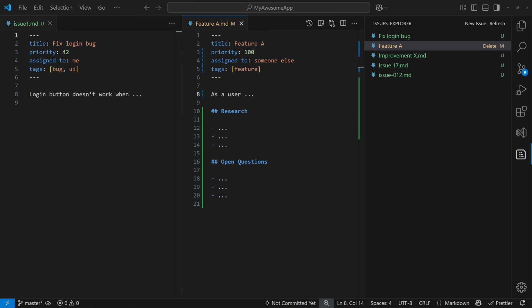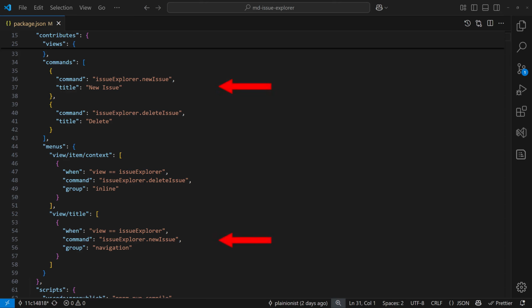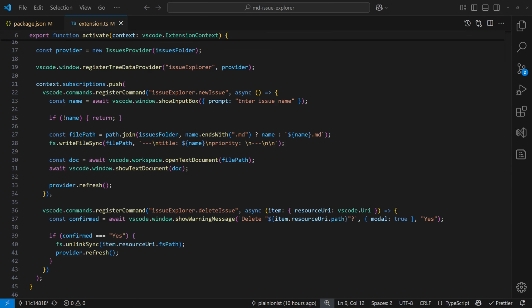Of course, switching between the regular explorer and our issue explorer just to create or delete issues is quite inconvenient. To improve that, we register two new commands, one to create and one to delete issues right from the Issues Explorer. In the activate hook, we register the handlers for both. The create command handler asks for a name, then creates a Markdown file and sets its title in the front matter. The delete command handler asks for confirmation before removing the file. After each action, we refresh the tree view so it updates right away.